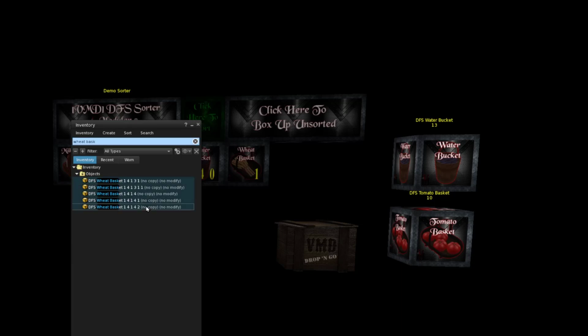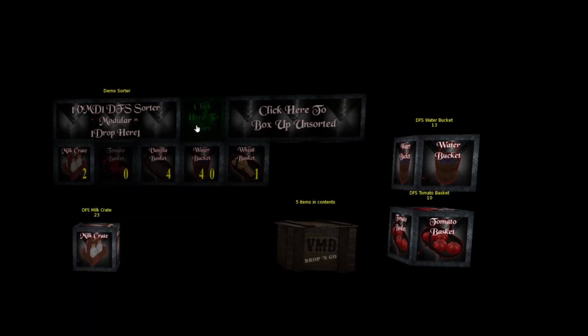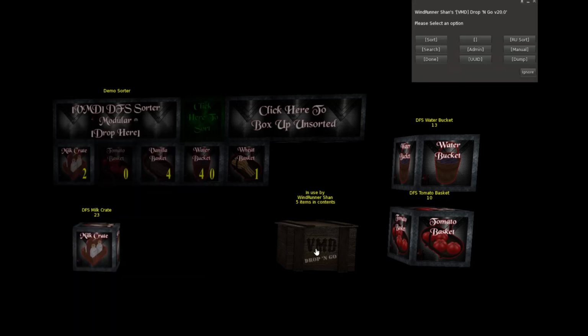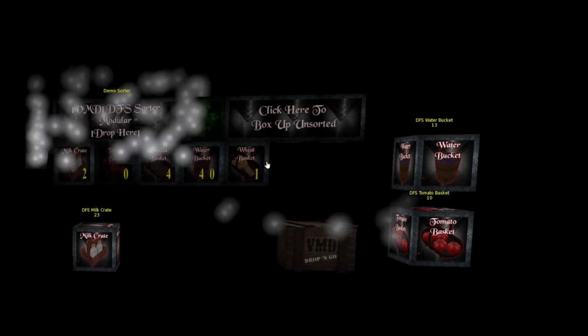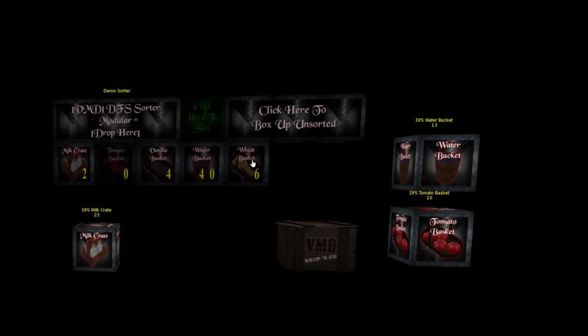So if I were to click these and then control and drag to the Drop N Go, you'll see hover text, 5 items in contents. If I click on that and click sort, the Drop N Go sees this sorter, sees that I already have a wheat basket crate, and sends the items directly to that crate, just like that, and they update it.